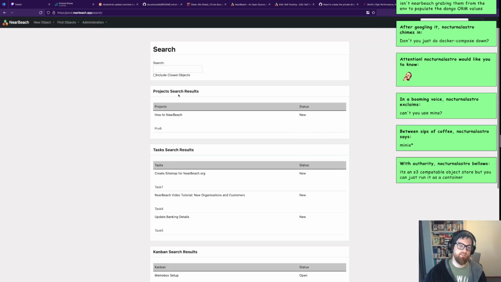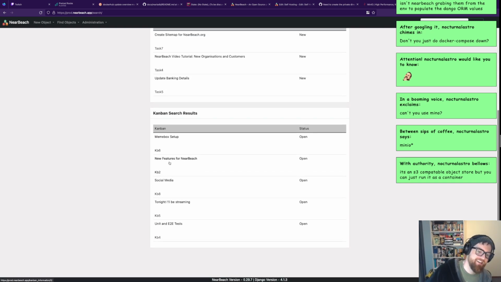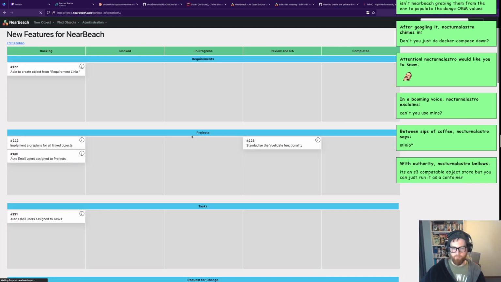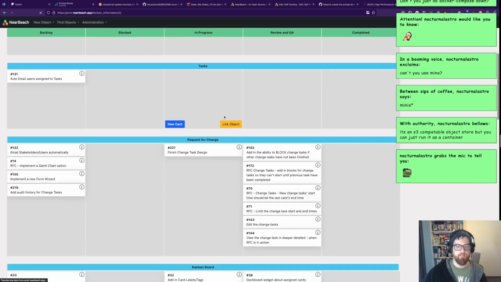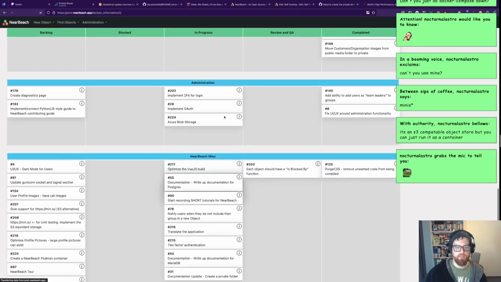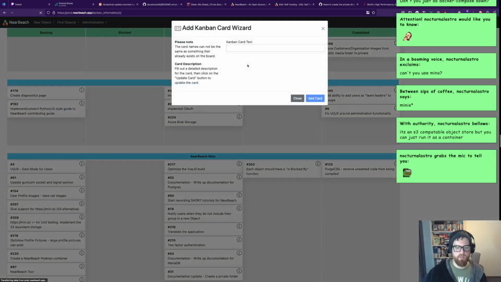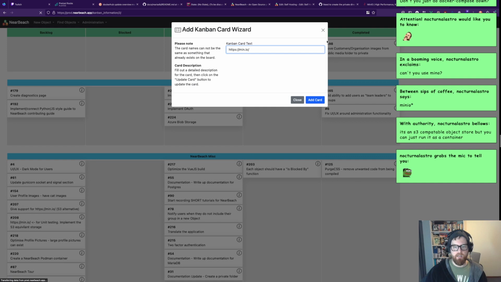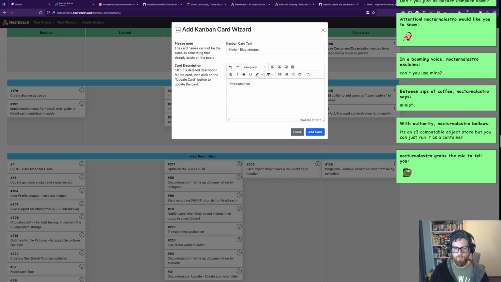Can't wait till I update to 0.30 of my production. This is tasks, request, change, dashboard, search, organization, administration. So I'll put it in here. Minio blob storage. All right, cool. So what we want to do, we can use this so people can save stuff locally.